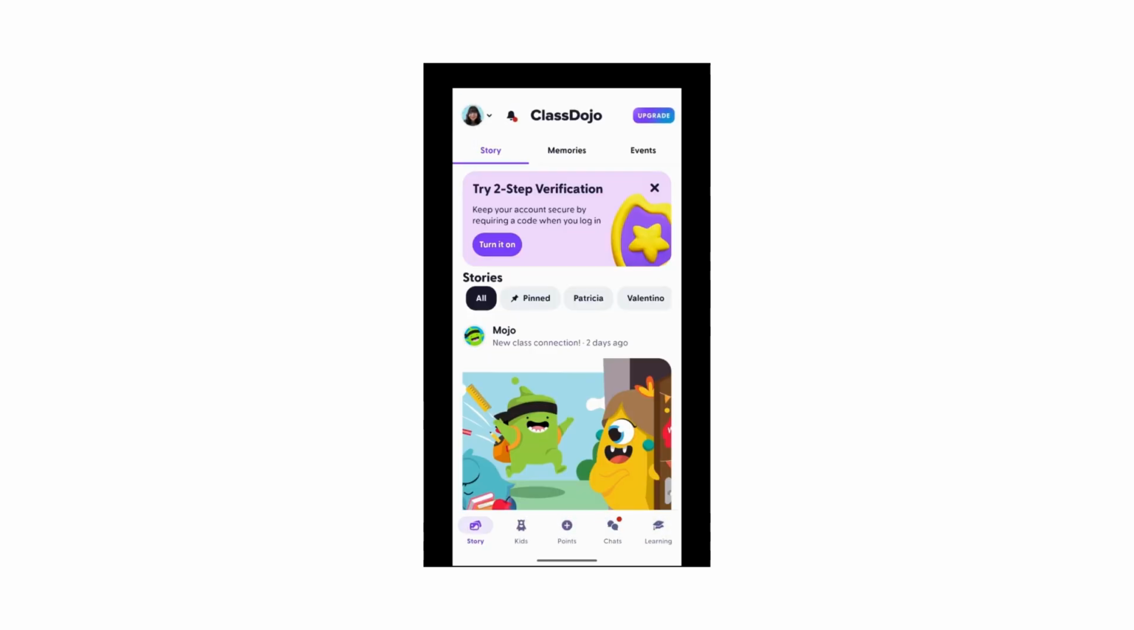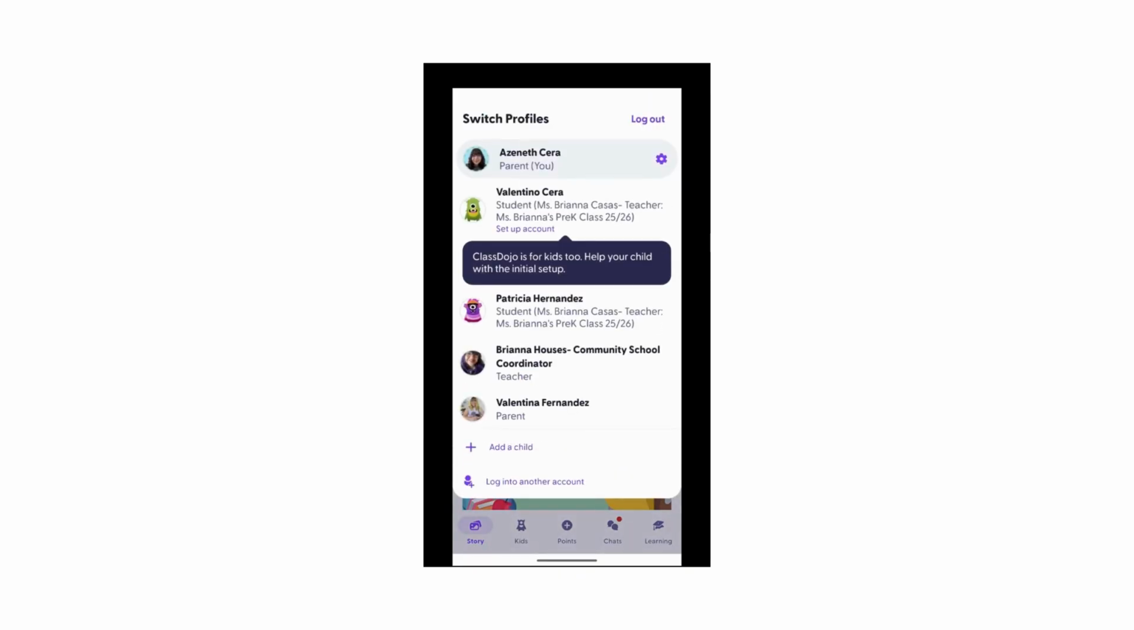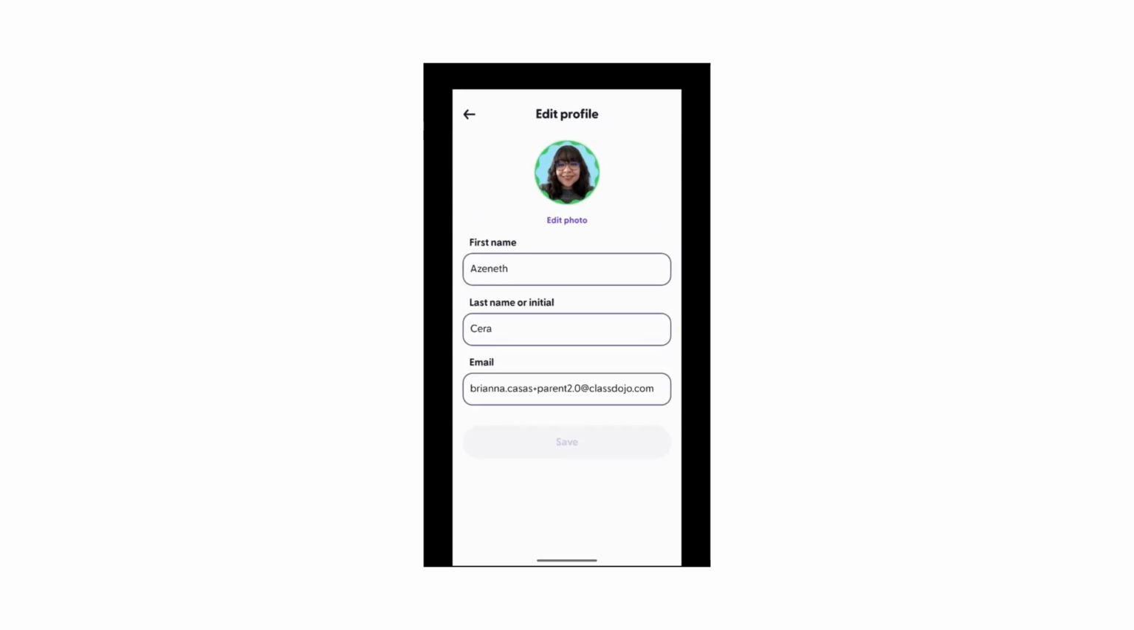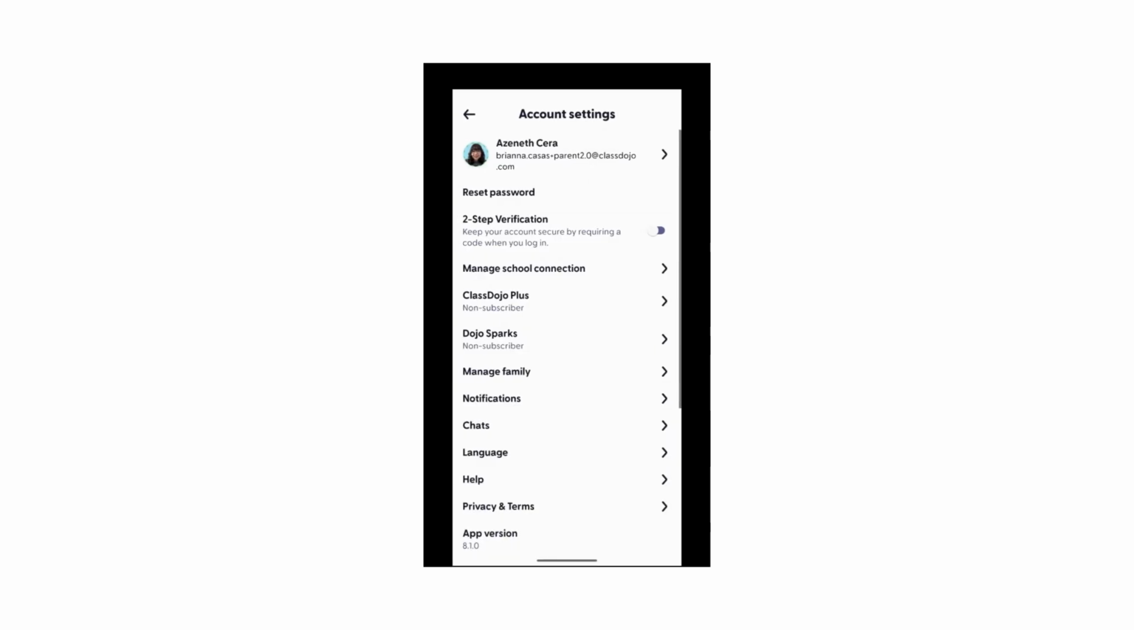Let's take a look at our settings. Click on your profile picture and click on the gear icon or the setting icon here. And you are now in your ClassDojo settings. Wherever it says your name and your email, you are able to edit the photo here, update your name if you ever needed to, and even update your email here.